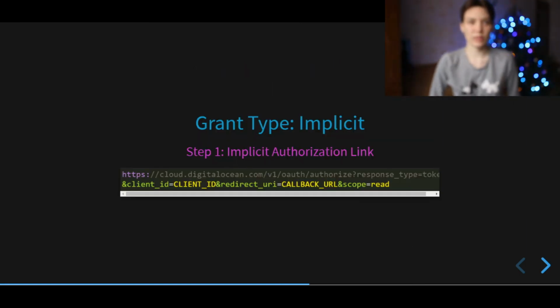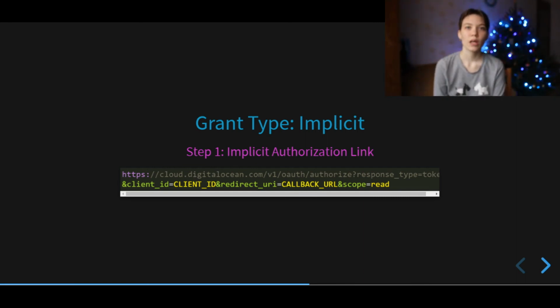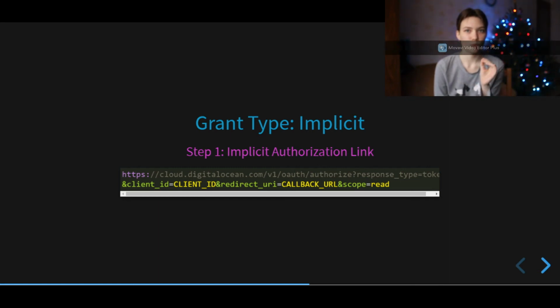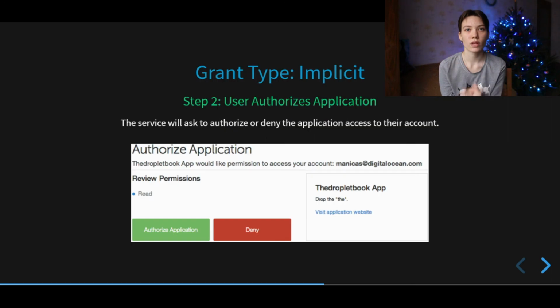Grant type: implicit. Step 1. Implicit authorization link. With the implicit grant type, the user is presented with an authorization link that requests a token from the IP. These links look like the authorization code link, except it requests a token instead of a code. Step 2. User authorized application.